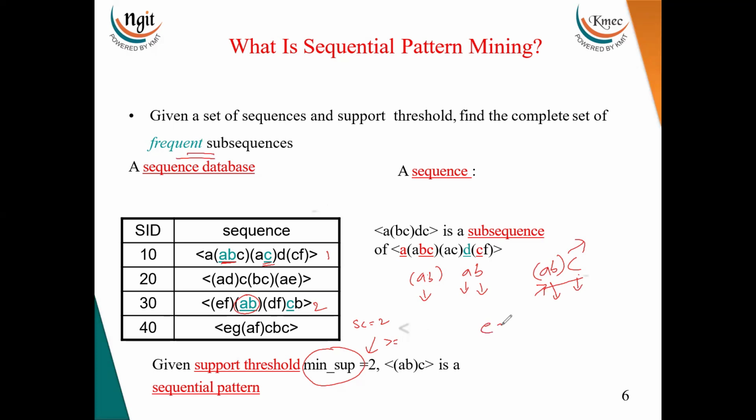In a similar way, if I want to find out EG in the database, E can be in one sequence and G can be in a different sequence. Now, let us look at the first sequence. We don't have any EG here. In the second sequence, we have E, but there are no items after the E. And in the third sequence, we have E, but there is no G, right? Here we have EG and the support count here is what? 1. It is less than the minimum support count. So we'll eliminate this sequence. In this way, we can find all the frequent subsequences that are there, right? So let us understand this clearly with the different algorithms.